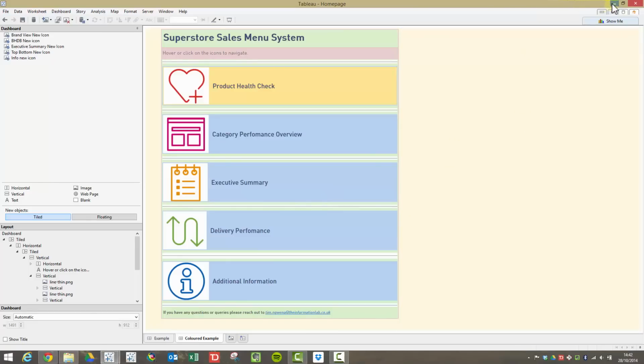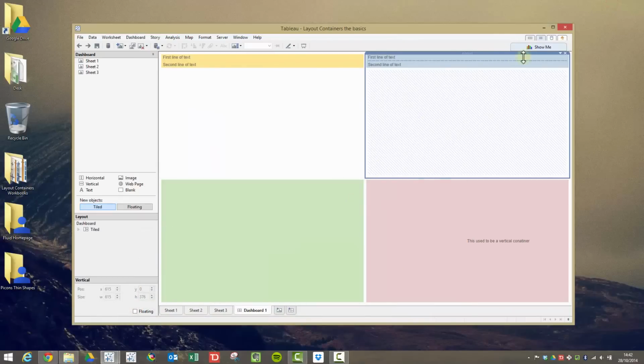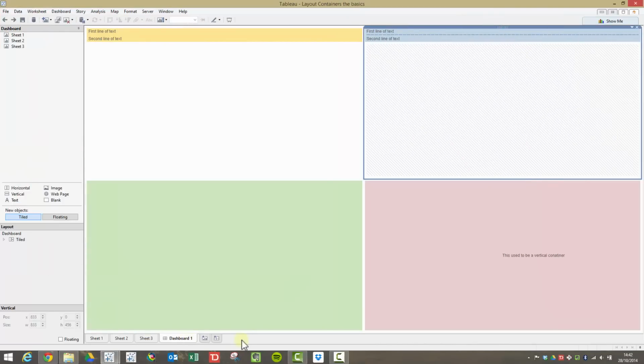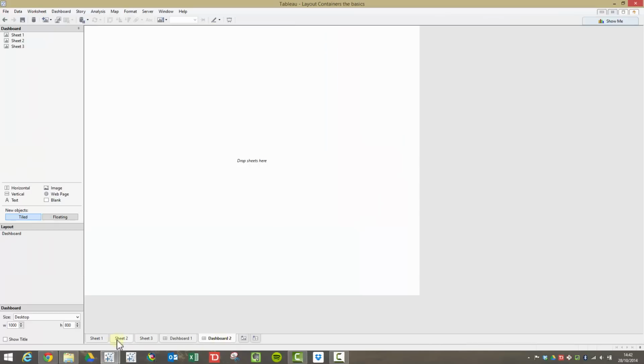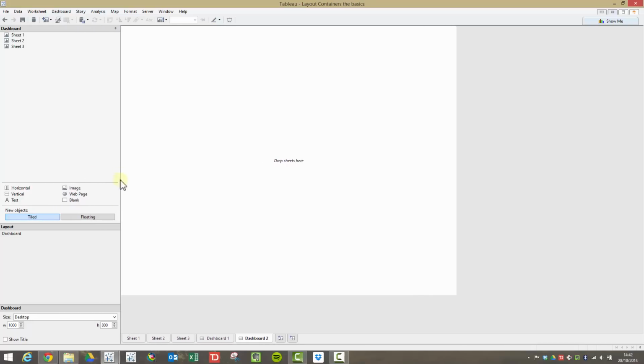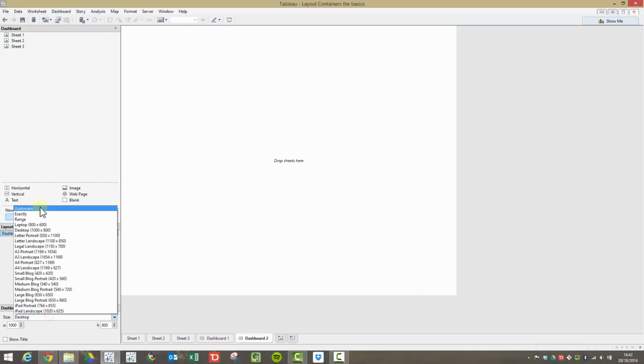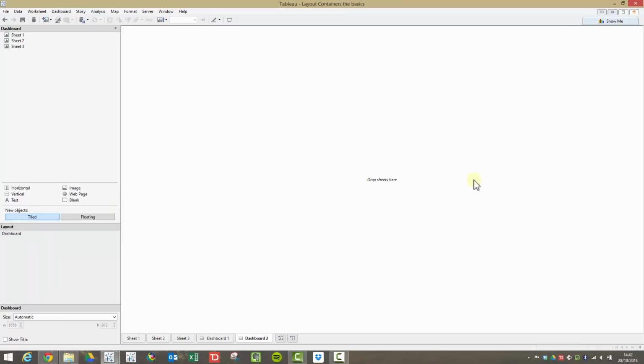So I'm going to minimize that, and we're going to go back to this sheet. I'm going to create a new dashboard. For now, we're not going to use any of the sheets that we've built so far. We're just going to use this area here on the left. Let me just give myself a little bit more space. So to start with, I'm going to make this automatic. I'm going to make it fill the whole screen, just so you can see what I'm doing.